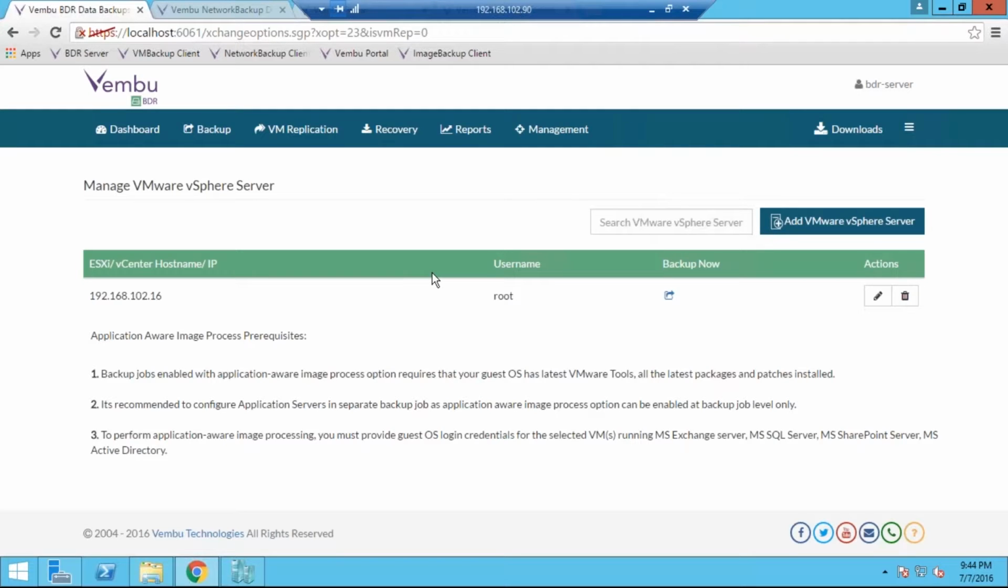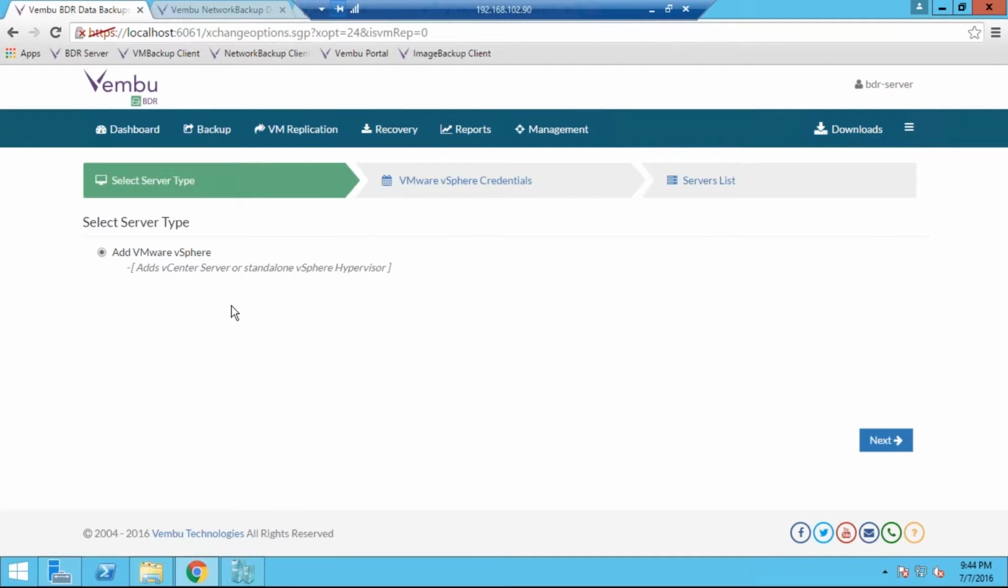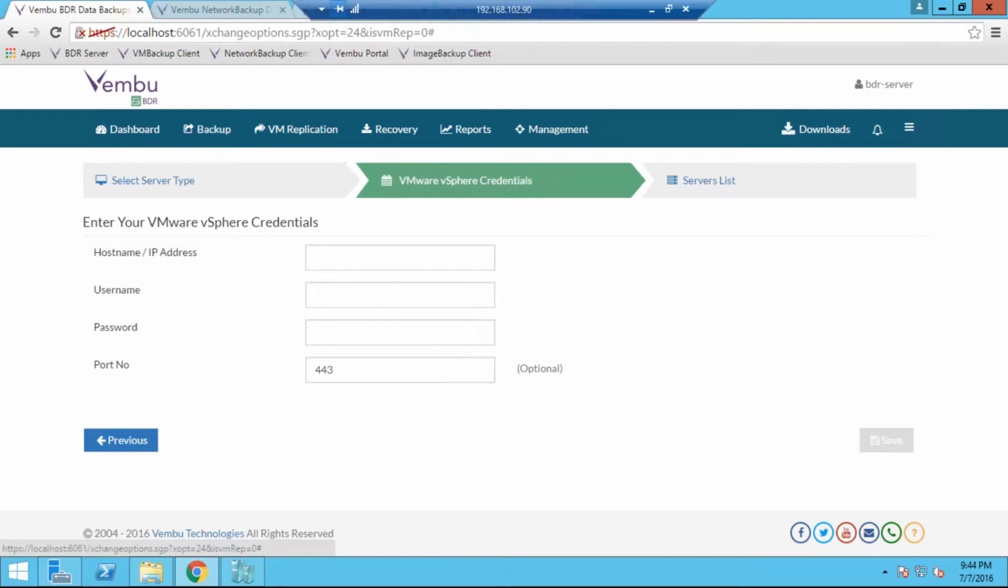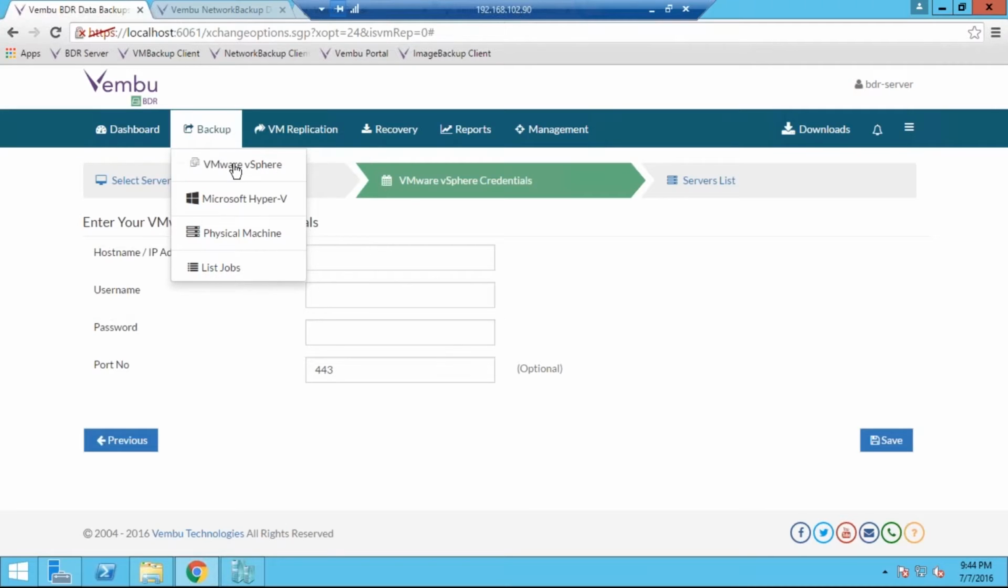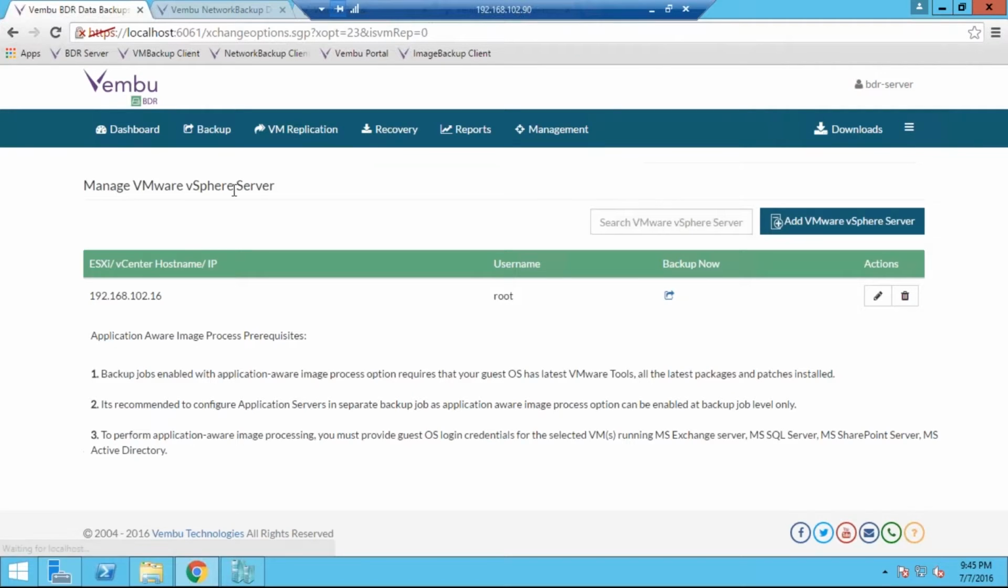All you need to do is click on add VMware vSphere server, and here you will have an option to add the VMware ESXi server or the vCenter credentials. You need to provide the host name or the IP address and the user access credentials, and once it is added, it will automatically be listed on the configure VMware backup page. I've already added one from my test bed. So if I want to back up the virtual machines from the ESXi server, all I need to do is simply click on backup now.